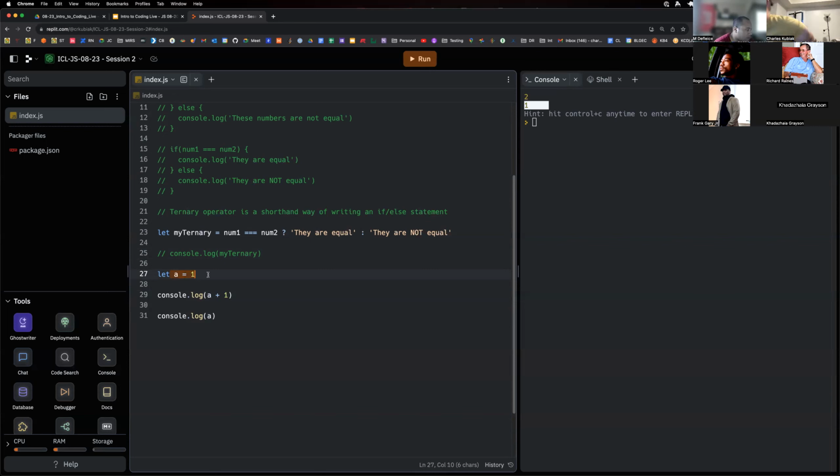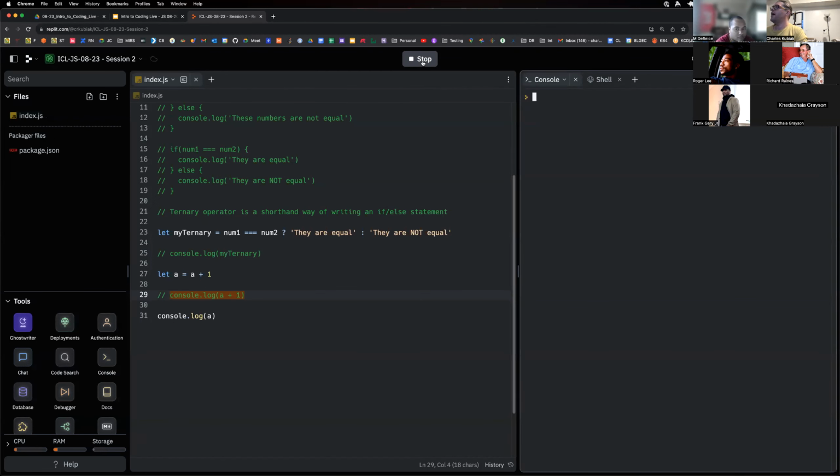So great guesses. I appreciate the participation there. And so if I want to permanently increase the value of it, I have to write something like this: a equals a plus 1, right? And now I'm reassigning the value of a to a plus 1. Right. So now when I do it, oops, cannot access a.